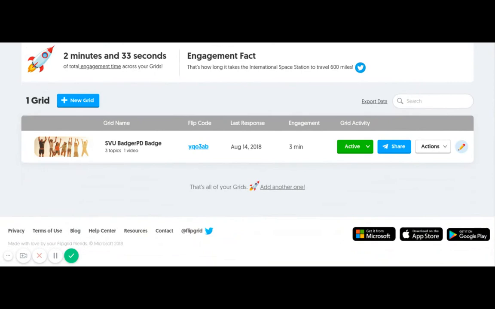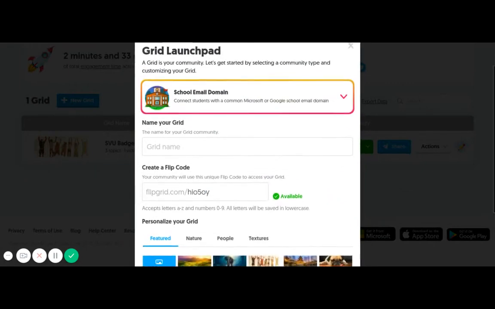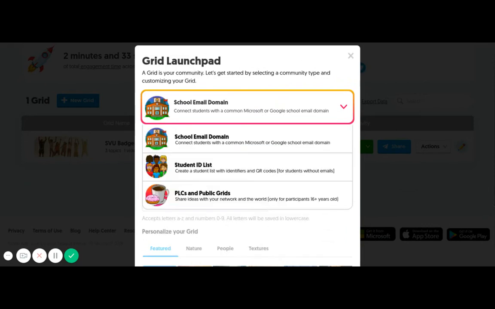Now, if you're going to add a new grid, you can go ahead and hit the new grid button right there. And this is a really nice thing that it does, it allows you to specify the students that can connect to your grid. Right now, it is set up with the school email domain. So this is students who have an email address at your school. So especially at the high school level, this is a very easy click-through tool.